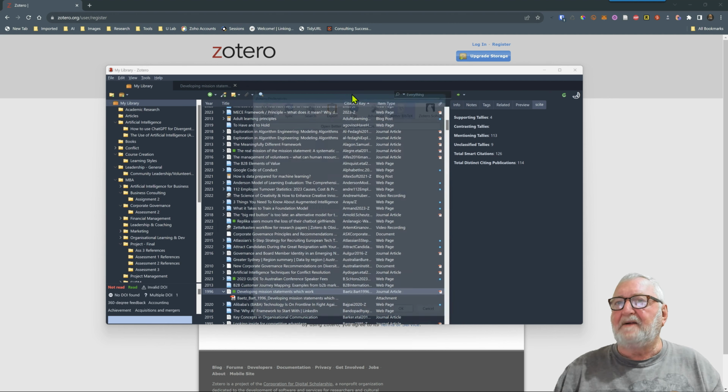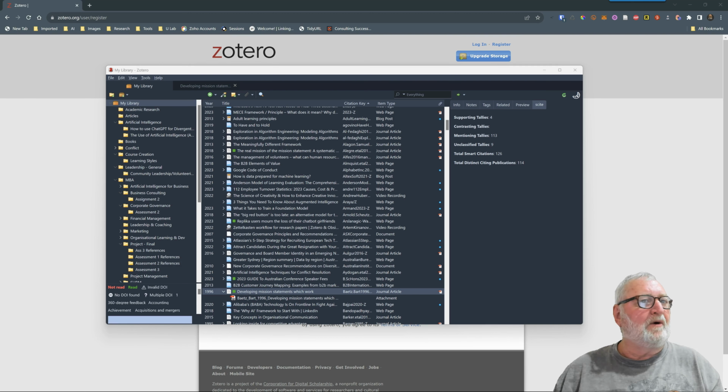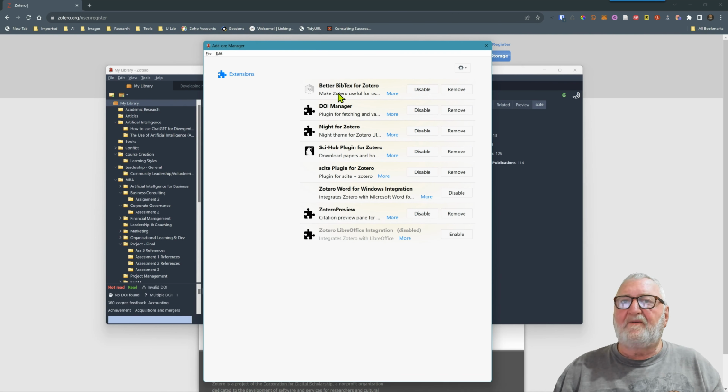Now, if we close that and go back up to here, we'll have a look at the tools and the add-ons. I'll pull these across from over here. Now, these are available from the Zotero plugin list on the Zotero website. It's under Documents. I'll put the link in the article and the video. Better BibTeX for Zotero is a very useful plugin. I would suggest that you grab that.